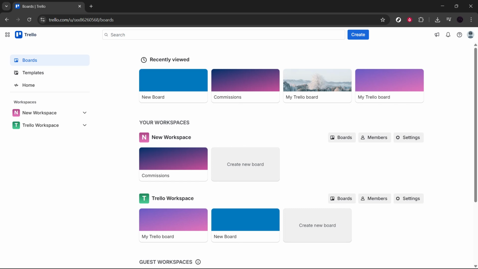All right, let's get started. First, open your browser and go to Trello.com, then log into your account. Once you're logged in, you'll land on your main dashboard where you can see all your boards. Now, click on Boards at the top if you're not already there. This will show you all the boards connected to your account.